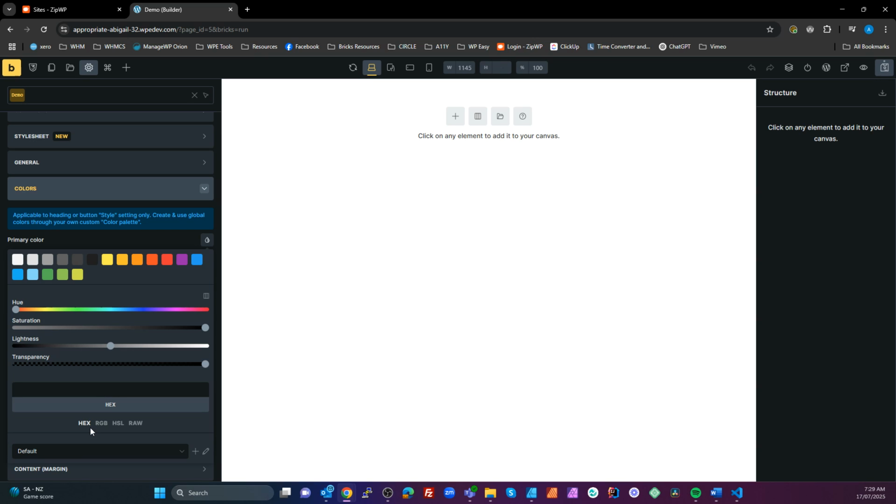Right, and when you do that, it goes back to the default. So you've just created a brand new color palette, and it goes straight back to the default, which is, I don't understand that.